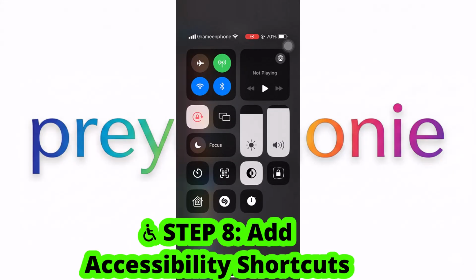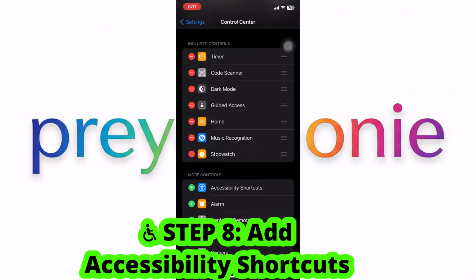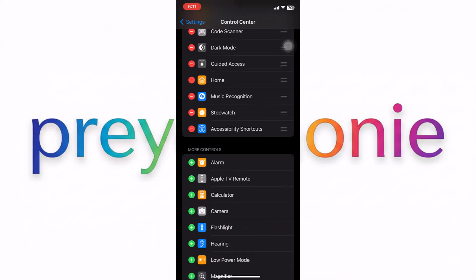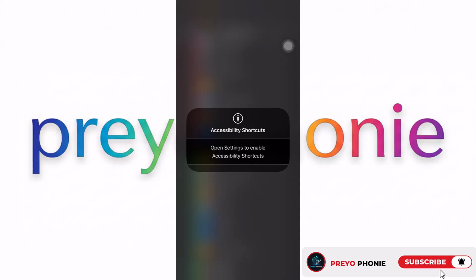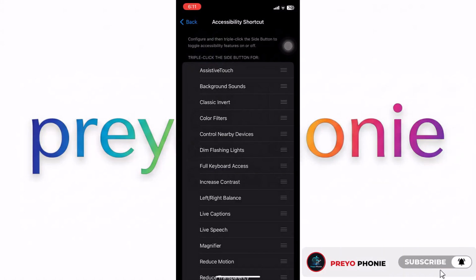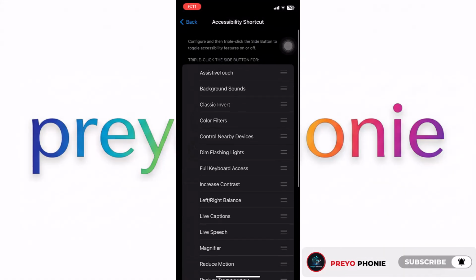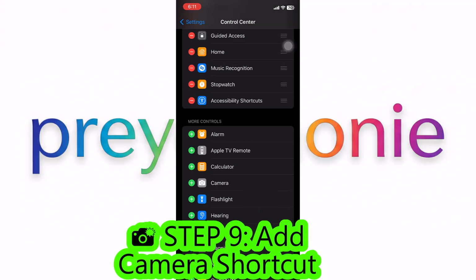Step 8. Add Accessibility Shortcuts. Add Accessibility Shortcuts. This helps users quickly enable accessibility features, customize usage based on personal needs, a must-have for better usability.